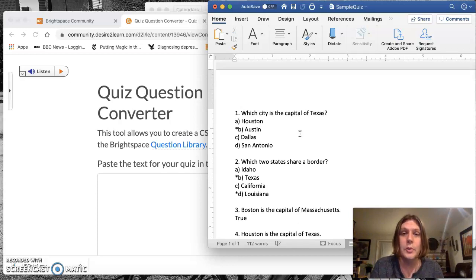We're going to start with a multiple choice question, which is number 1 here, with a single correct answer. So this is question number 1. I have 1 with a period. I have the question itself right there. And then I have the 4 answer choices. You could have more than 4 if you want.